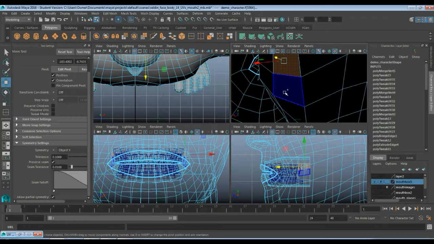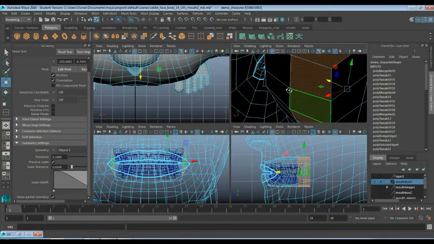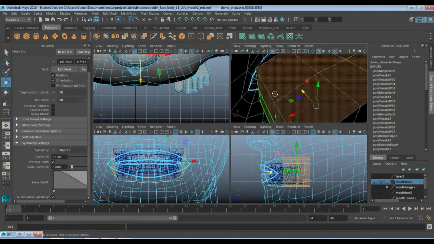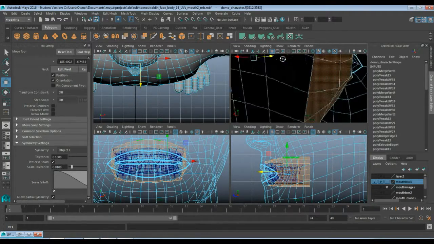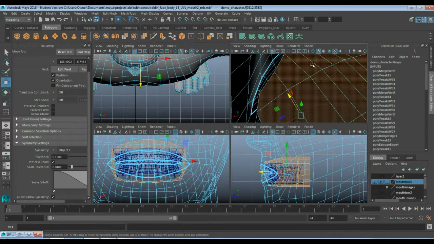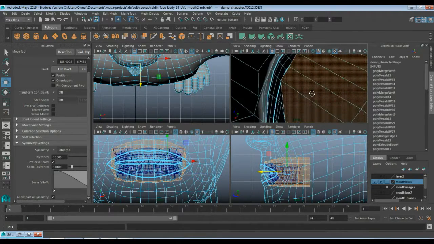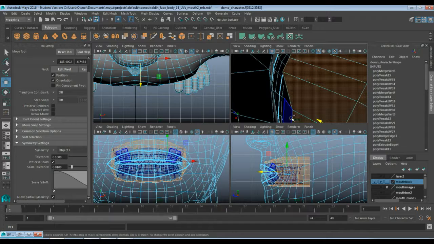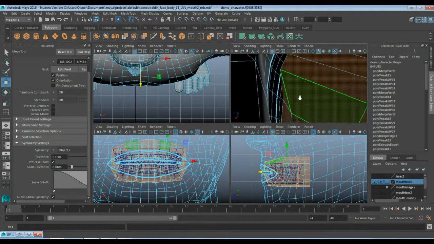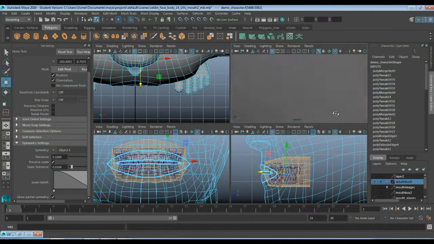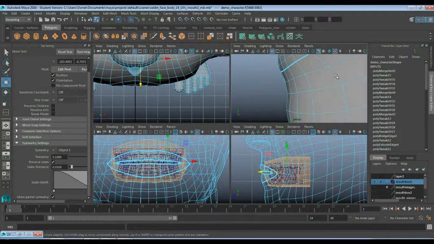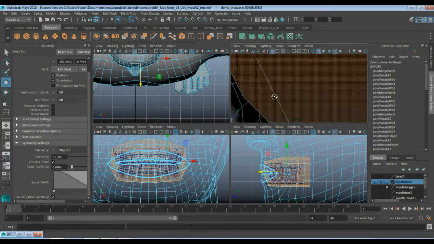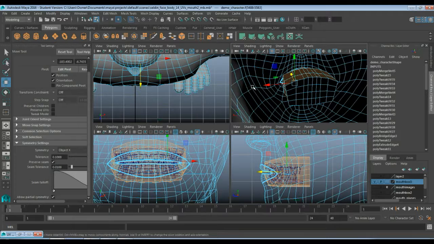I'm going to select one, shift, double click, shift, double click. I think that gets me pretty close. Shift, double click. I think that's all of them on the inside of the mouth. And then I need the back of the mouth box here.